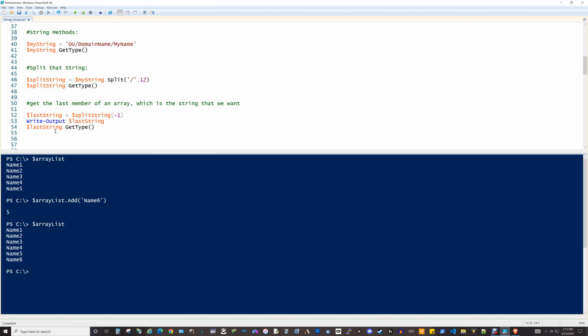So let's get to the string method portion of our discussion today. We're going to have this string. We'll say this is like something you would get maybe from a domain object, where there's some property that gives you like an organizational unit, a domain name, and then a name of a person. And this has actually been an example before in my career where I needed to isolate a certain part of the string. So let's say this is the string you're working with.